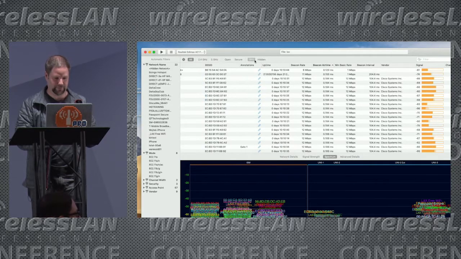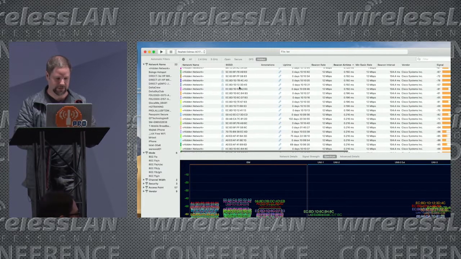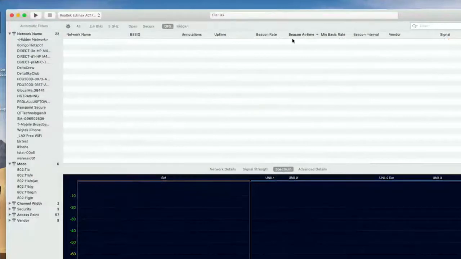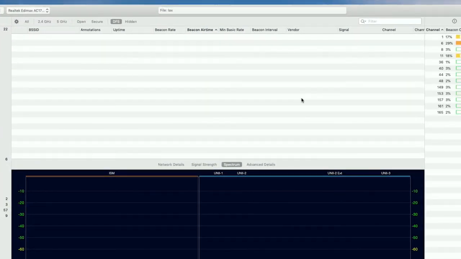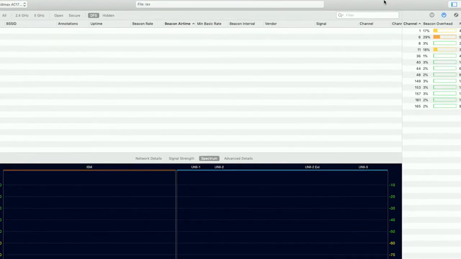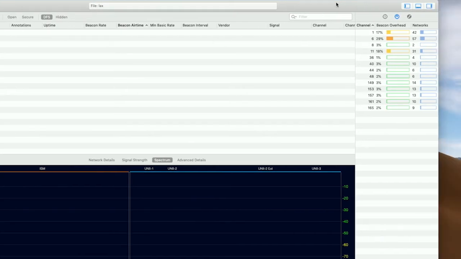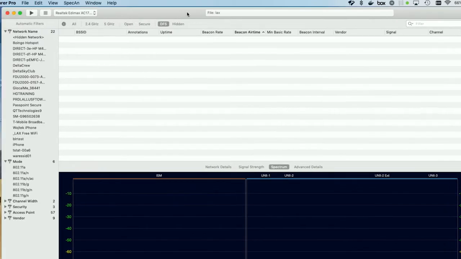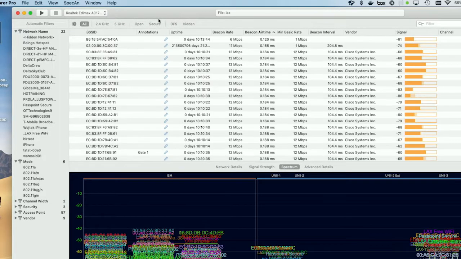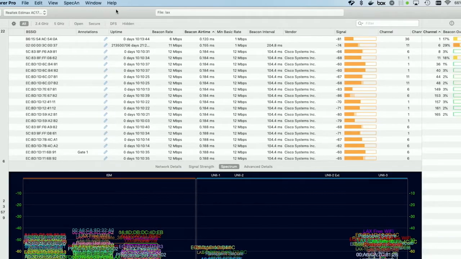So if I do this, it's only hidden networks on DFS. There's nothing here, but I think it was because when I did the capture, I had set AirTool to not capture on the DFS channels, just the regular channels. So that's why there's nothing here. Maybe there's something in the airport running on DFS, I don't know, but I don't have the data.